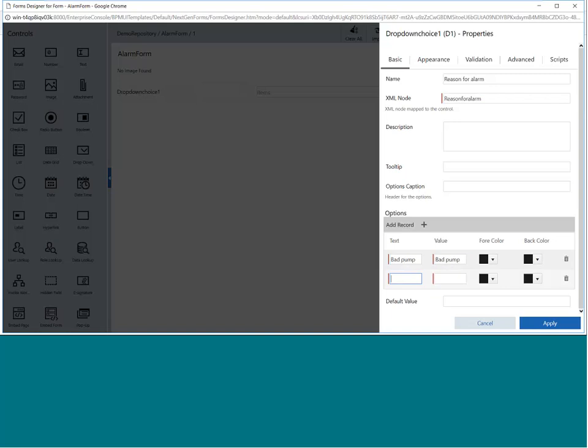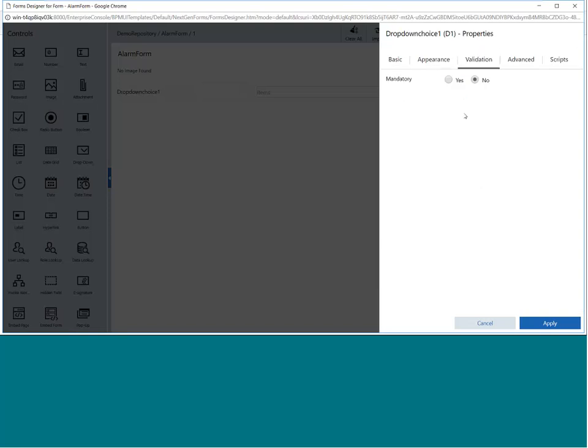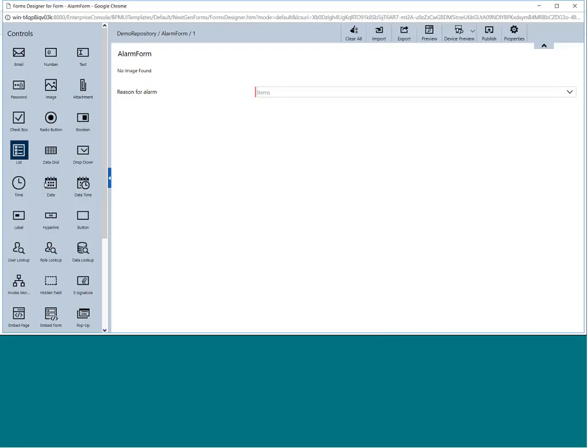And then another option might be to have, say, operator error. If I wanted to establish a default value that automatically appeared, I could do so here. Under the appearance, again, I can manipulate how it appears. Validation, most importantly, is where I can determine whether or not it's mandatory. So if I select mandatory, that means that they can't submit the form unless it's been completed. So I'll go ahead and click Apply.